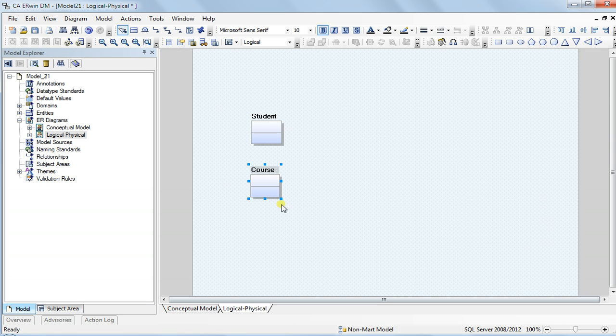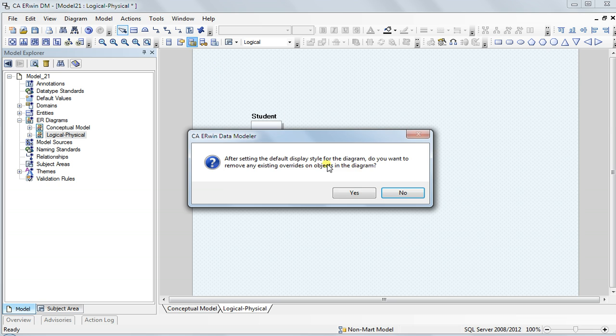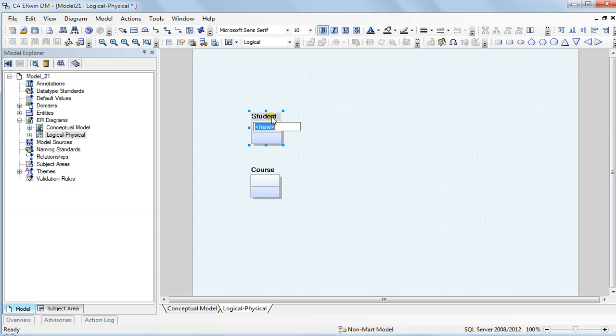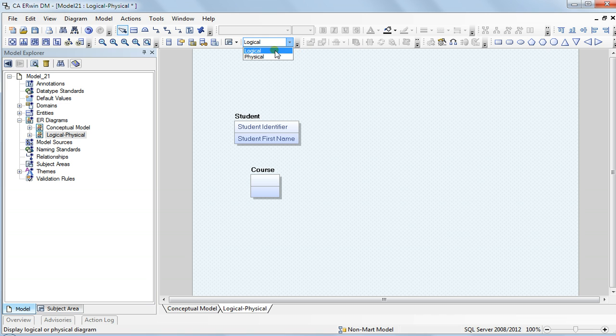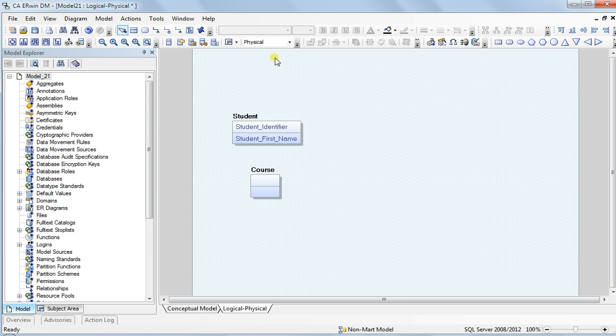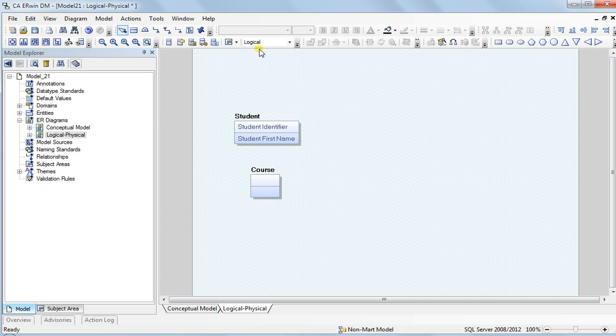And in here I can basically have the default attribute display level, and say here I create student identifier and student first name. So you have this logical entity, and if you apply naming standards and other stuff, apply data types, you will see that in the physical as well.